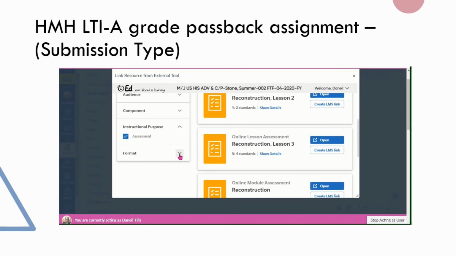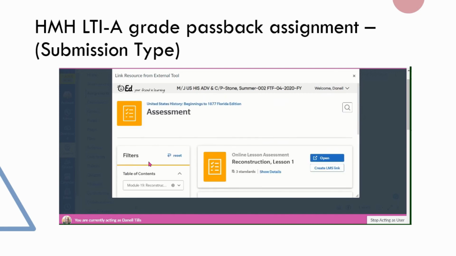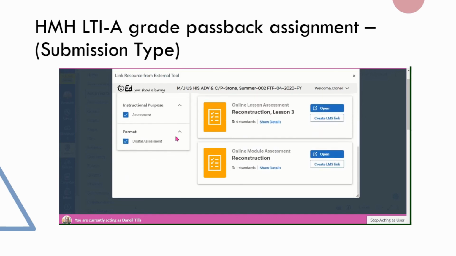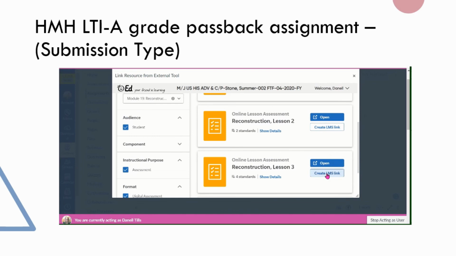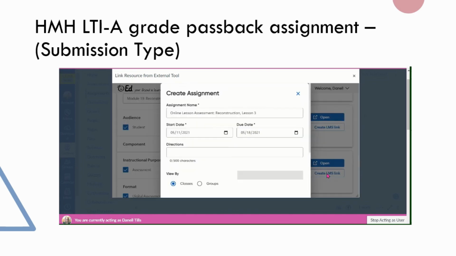They also said to make sure that in the format you select only the digital assessment, because if you select the other ones, then you could potentially have a PDF and it won't have that grade passback. So make sure you have the digital assessment and then create the LMS link.